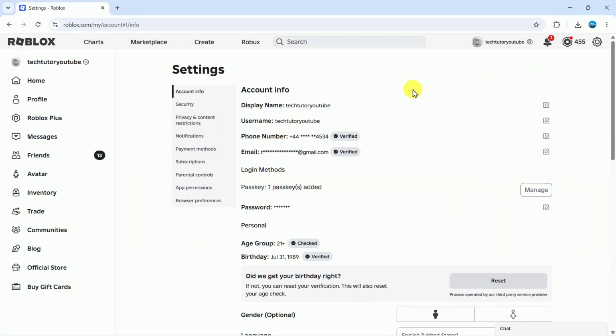And once you're in your settings, you want to come into your account info. And you want to make sure you've added and verified a phone number and email address. And you also want to do this for your age as well. So you want to add your birthday, verify your age. So you can see in my case that I have verified all of this.